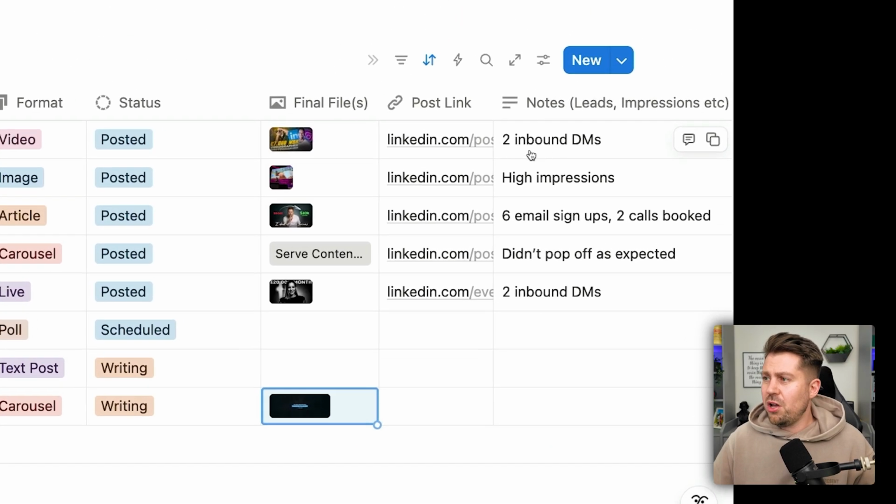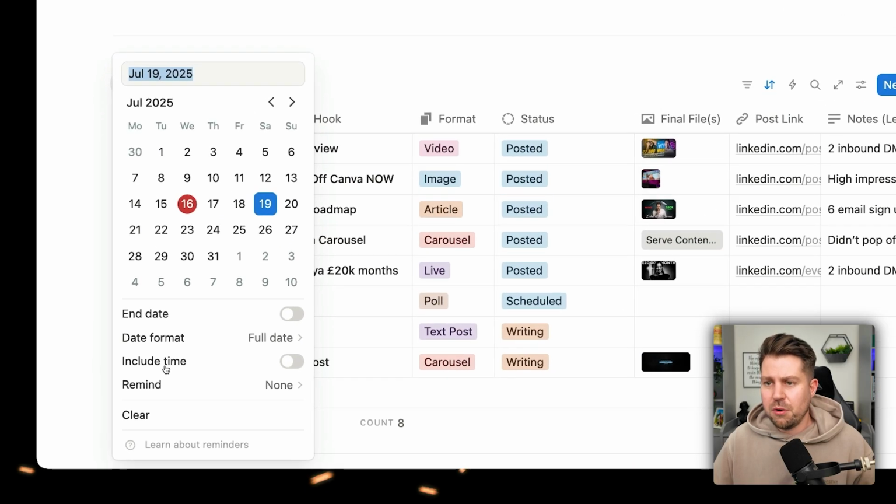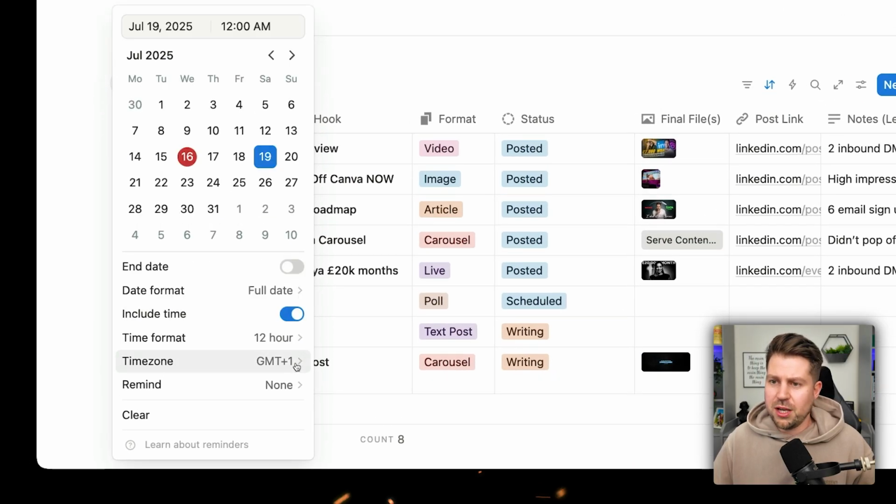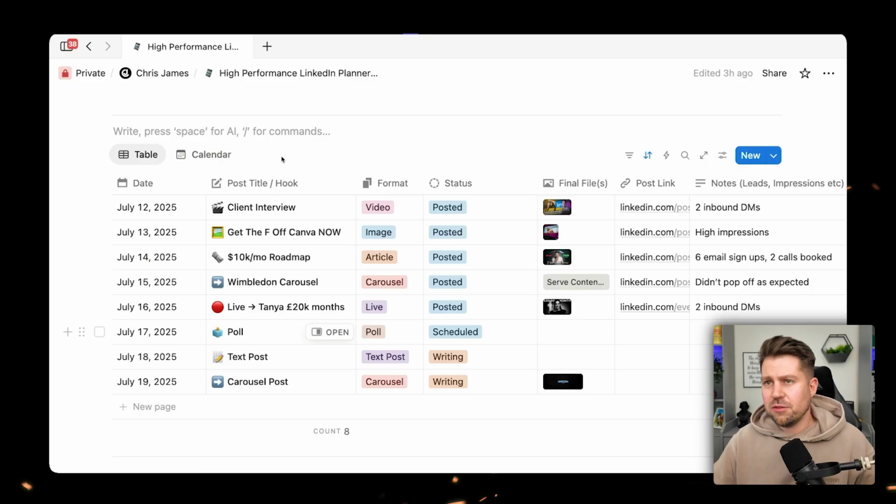And then if you start getting inbound DMs, or a post really pops off, or you get email signups or downloads or whatever, then you can put the notes in here, and then you'll be able to search for either inbound DMs or impressions, and it will bring up the relevant posts, which means you can recycle them. Super, super important. Now, another cool thing, if you need a reminder, you can come in here and click include time, and then you literally just put the time up at the top. So you might want reminding at 12 a.m. for some weird reason.